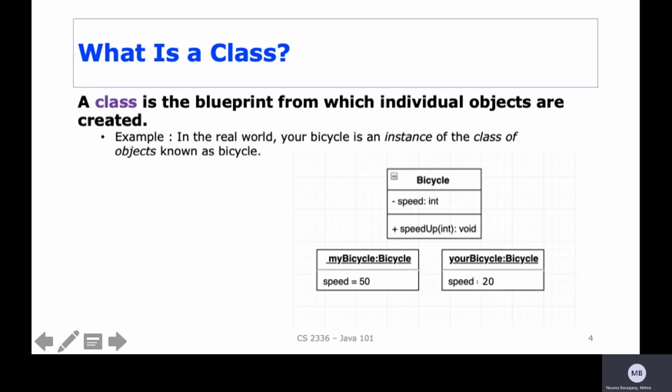So you can call the behavior, the speed up method, to increase the speed. Whenever you call your bicycle's speed up method, it's only going to see the 20 and either increase or decrease it. That is only going to affect your bicycle. And if I call the speed up method on my bicycle, it's only going to affect the speed of my bicycle.